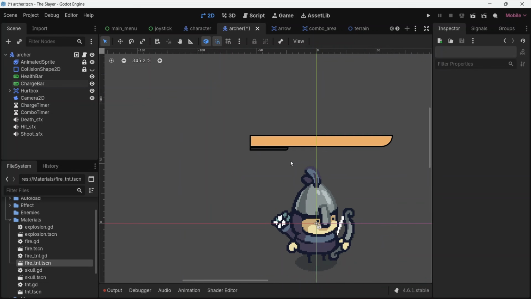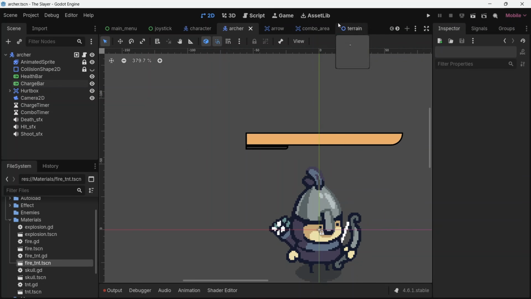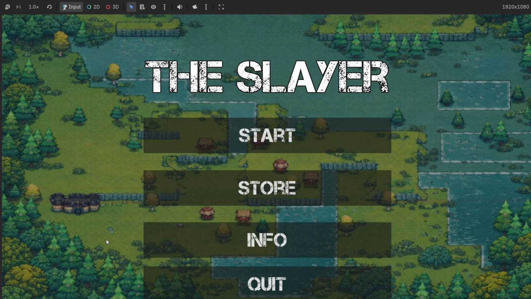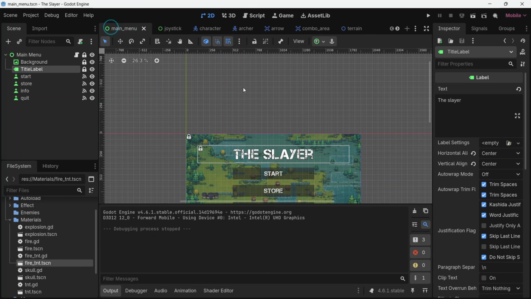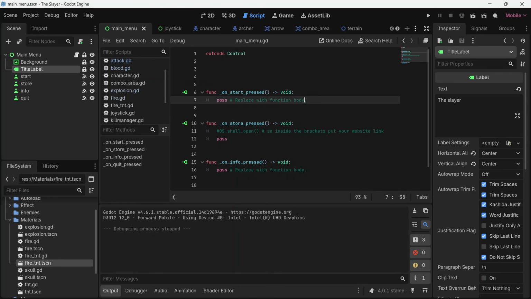Or better. I think it's much better, but now if I run the game, as you can see, no matter how much I click on start, it won't start because start doesn't have any code on it. So this is the best occasion that we get to actually implement that kind of code.